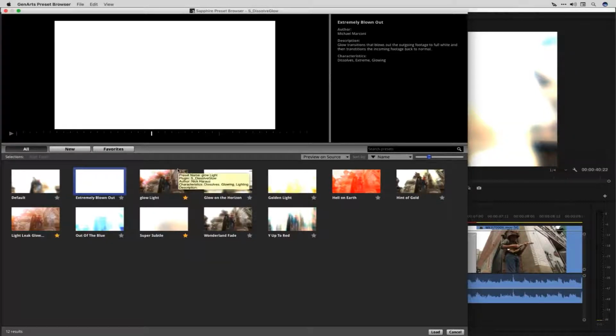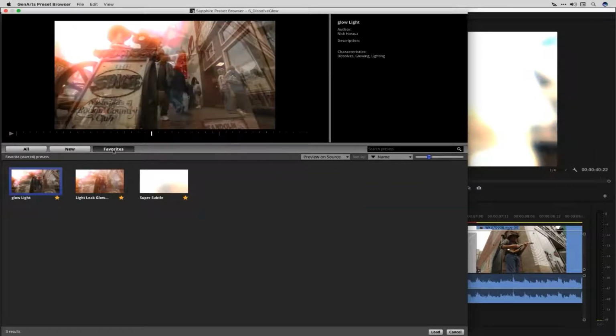And once I get more familiar with this library, you'll see that I've actually marked a few of these as favorites. So anything that has that yellow star is marked as a favorite. And this makes it easier for me to find this later on. So if I go here to the Favorites tab, you'll see I only have a few transitions loaded up in there, making it much easier to find.